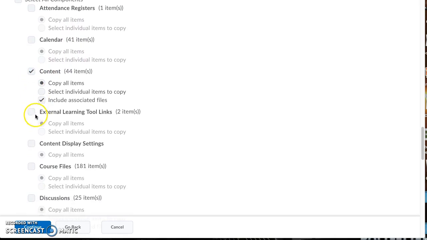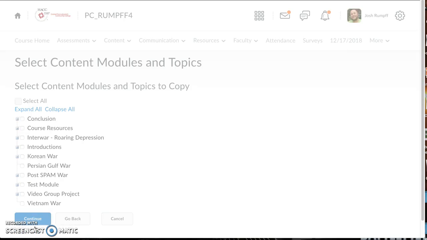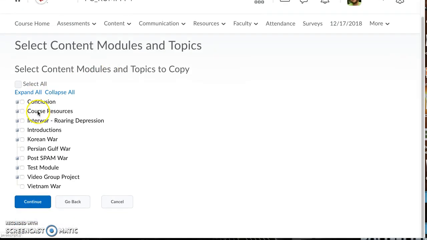I'm going to select individual items to copy, because we're not copying all the content. I want to select a specific module. And then I want to go ahead and click on Continue. All right, and it's going to bring up all of my content modules. So what I need to do now is select the one I want. In this case, let's say I want to pull over my intro one.